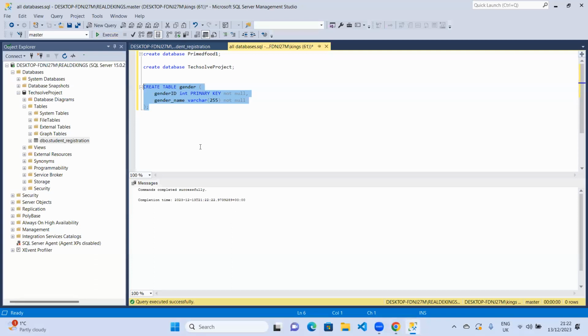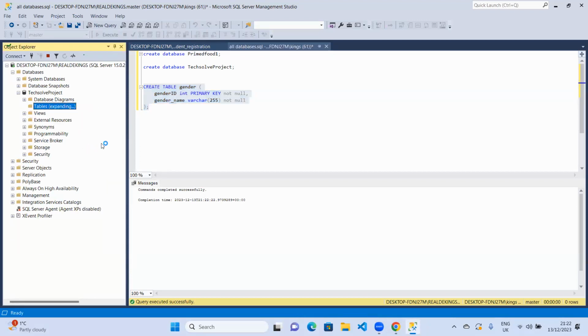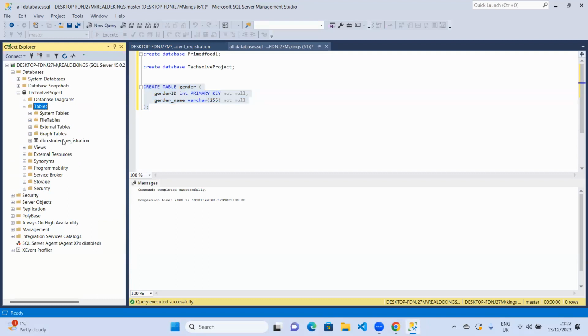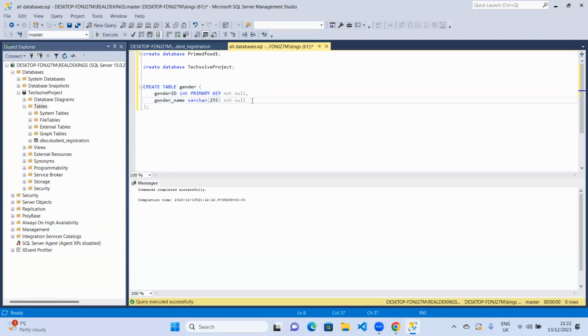Let's look for the table. I will refresh. This is table. Where's the table we're working on? This is table. So I will refresh. But it's not here. What happened? It's supposed to be under this database text server, but it's not here. Can someone tell me what really happened?